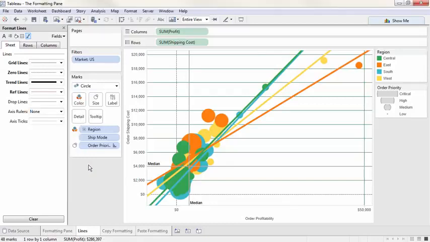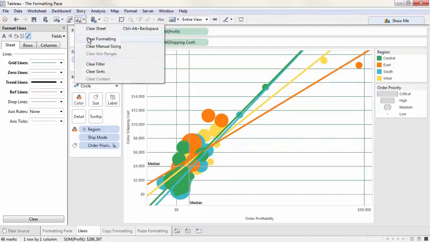A common confusion is between border, the box here, and lines, the paintbrush. For example, grid lines in a scatter plot may look like the box icon, but they're not borders around cells or panes. They're lines, so they live under the paintbrush. By default, grid lines are on in scatter plots and off in most other chart types. They can be turned on for other chart types if desired. We can clear all formatting easily by coming here to the Clear Sheet icon and selecting Clear Formatting.